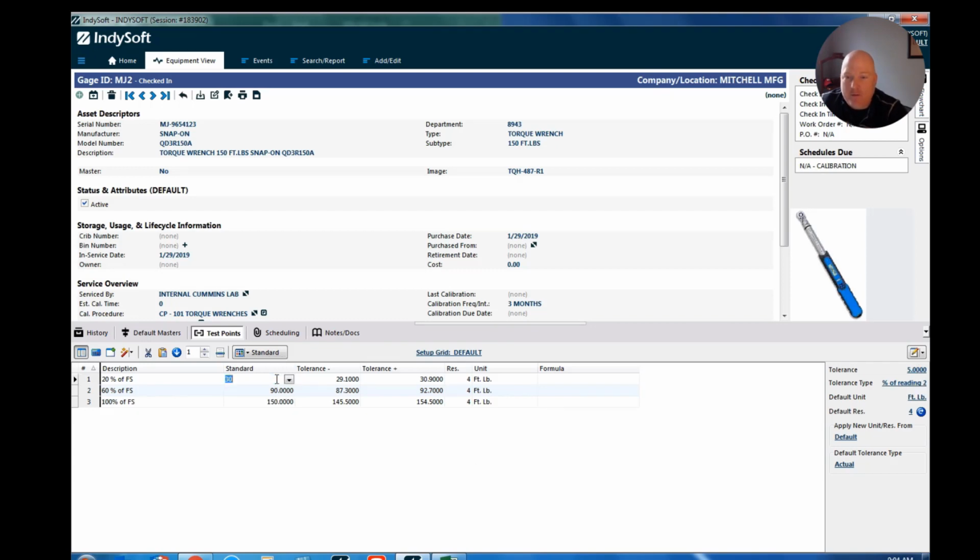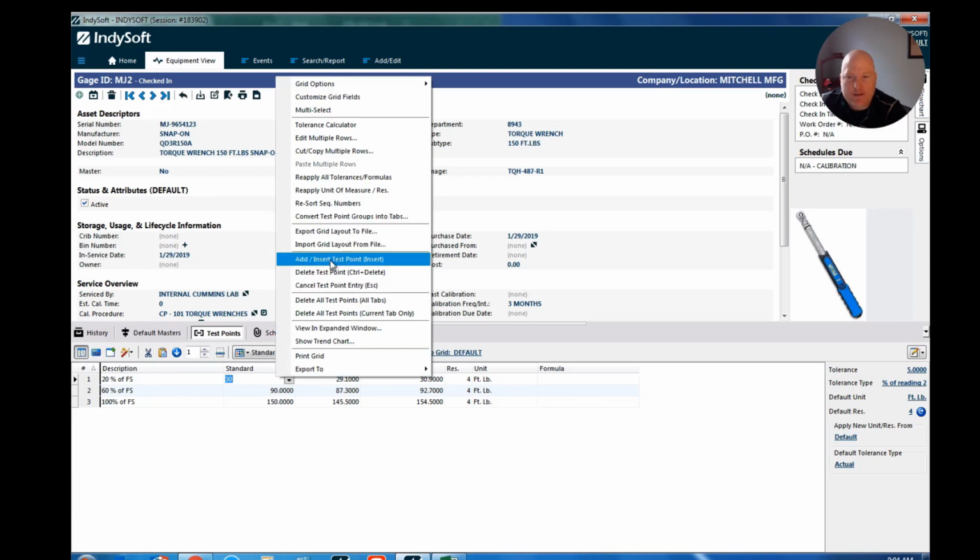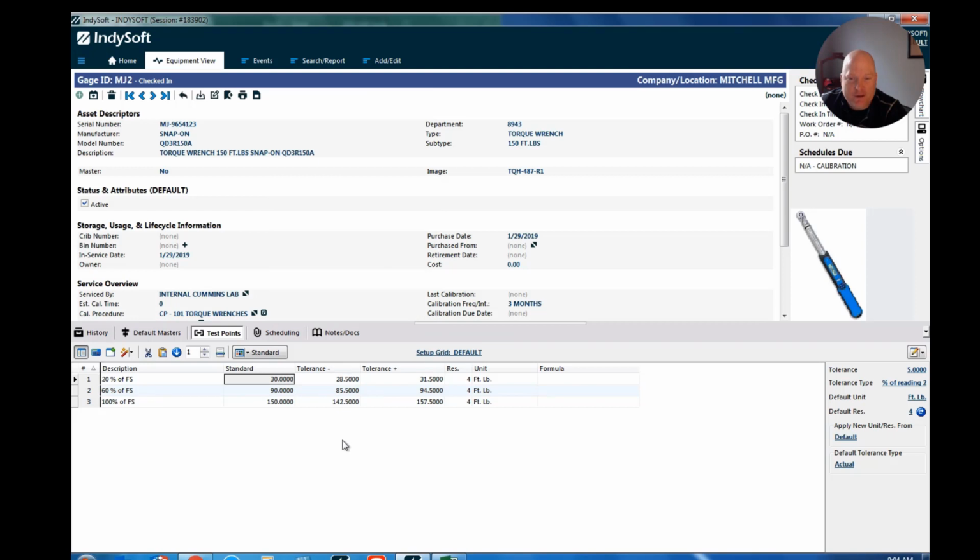And now, I already had my data points, so what I could do is right click and just reapply my new tolerance and formula, and you'll see how it changed my formula to be now a 5% of reading as opposed to 3. But just for quick, simple viewing, if I type in 100, you're gonna see that's now set to 100 foot-pounds minus 5%, which would be 95 foot-pounds as my lower limit, and 105 is my upper limit.